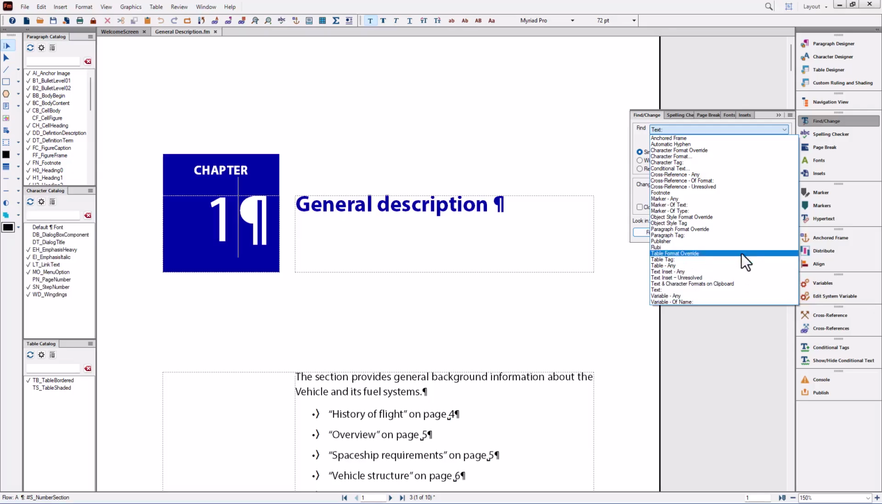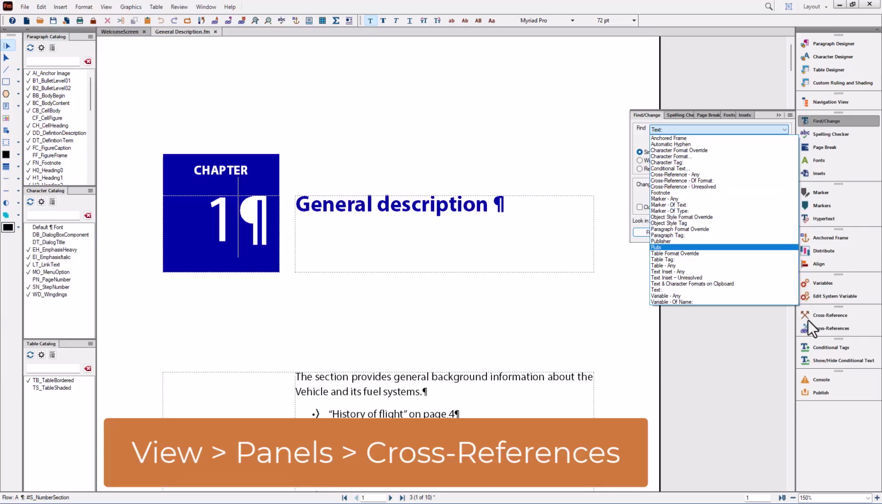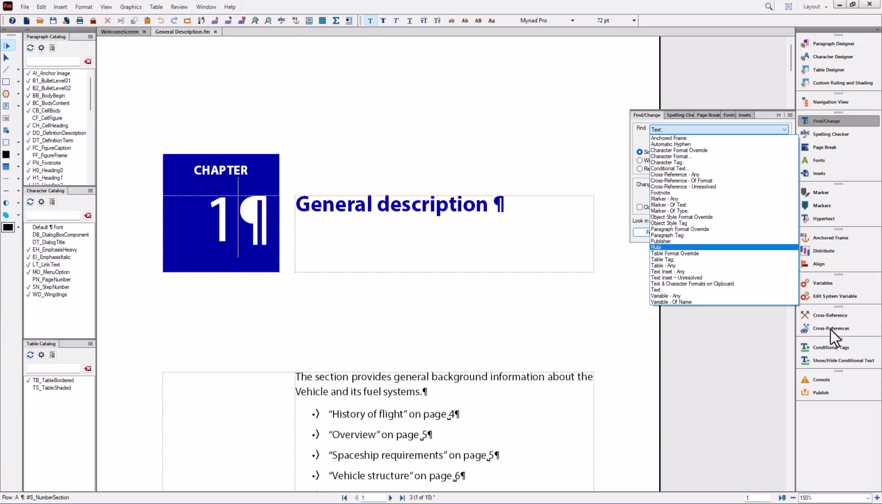For example, you can look for cross references. You can look for a specific cross reference, a certain cross reference format, or unresolved cross references. That's great, and I used to use it a lot. But current FrameMaker has the option to view all the cross references in a list with a green X if they're good and a red X if they're unresolved. I tend to use this list now and not find and change.